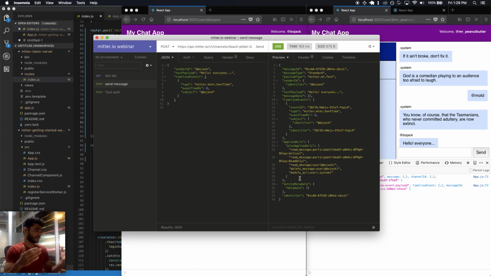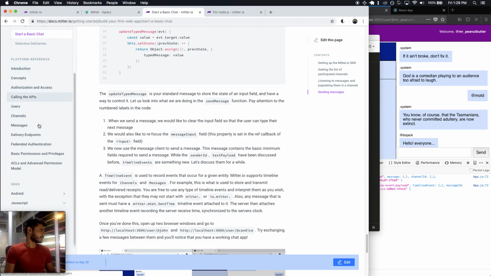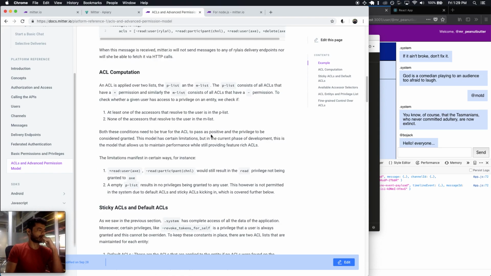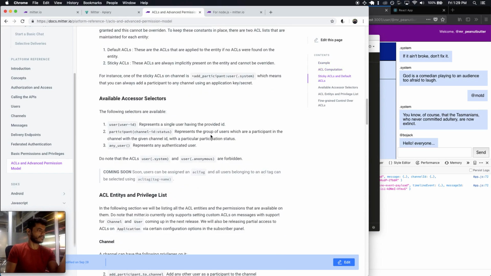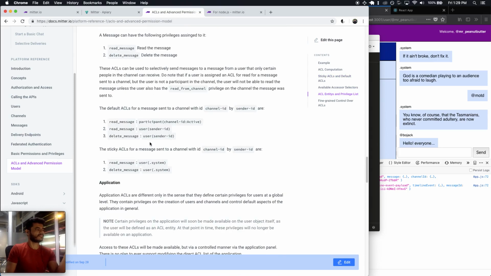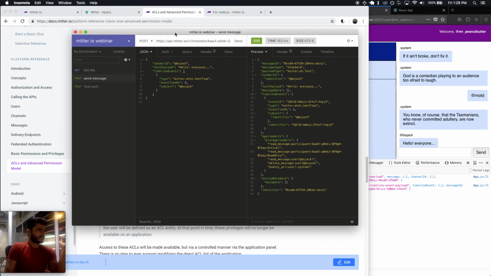So if you are a disabled user in a channel and you try to fetch messages, you won't have the privilege, and of course the request will fail. Our documentation, in the ACLs and advanced permission model, talks about how the ACL computation works, and all of the default ACLs are listed. So as you can see, for message, these are the default ACLs that you basically saw right now, which were automatically being added by the system itself. So that is one of the ways to do selected deliveries.